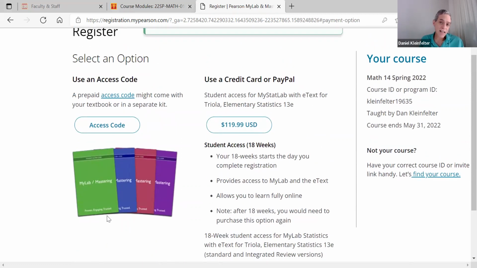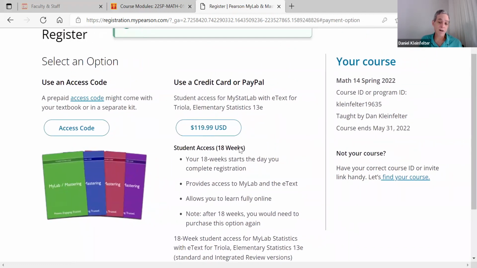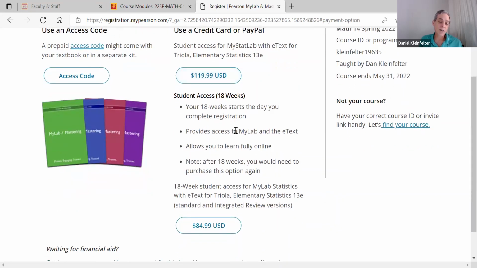If you already have an access code somehow, you bought one from somebody, you got it on Amazon or from the bookstore or somewhere else, you can click here and enter the access code. You have 2 choices if you want to actually pay for it now. You can get basically permanent access for $120. You can have 18 weeks worth of access for $85.